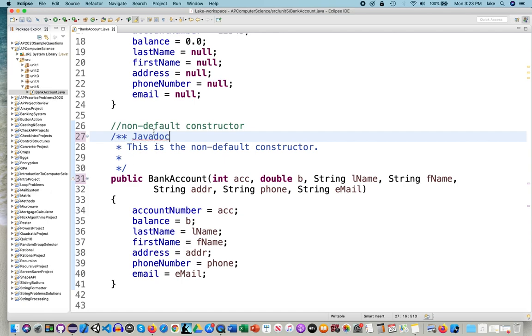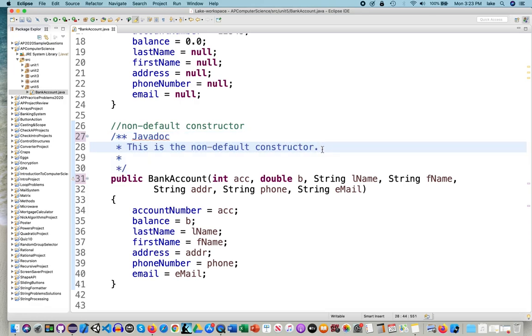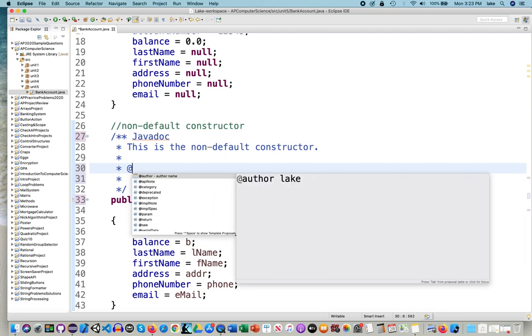This type of documentation actually can be used to create a professional looking web page to document your code. There is an @ symbol that's used. I'm just going to write the @ and you're going to see them. If you look over here, you can see the @ symbol has all types of tags for your HTML page. I can tag the author as me.